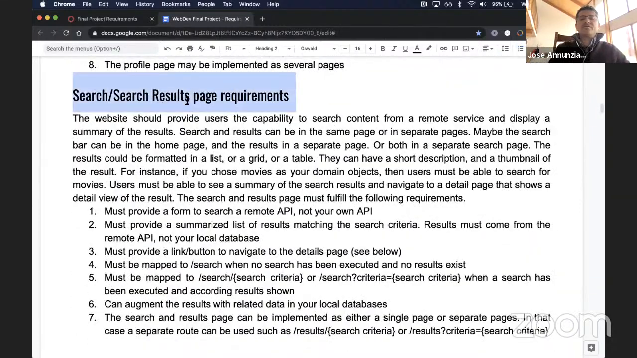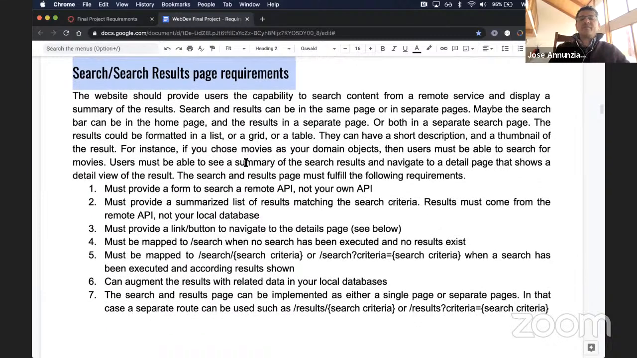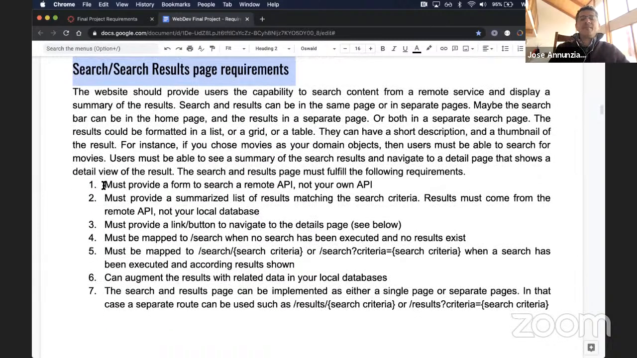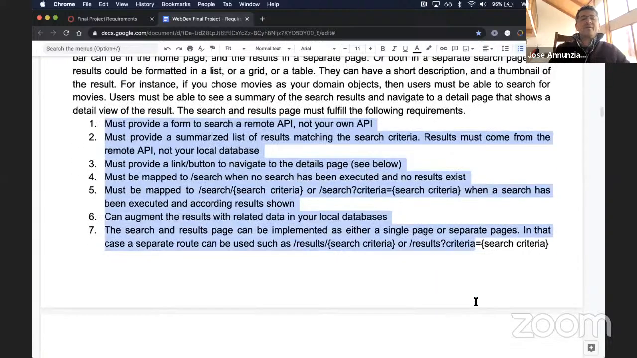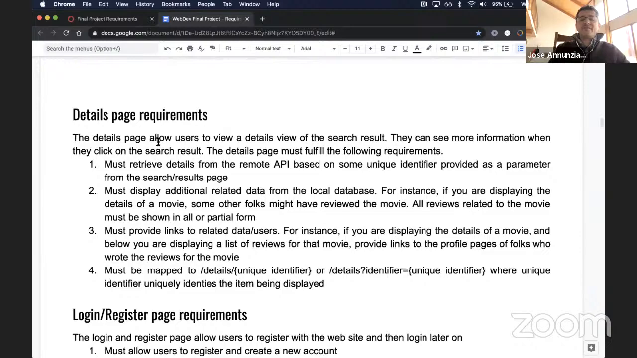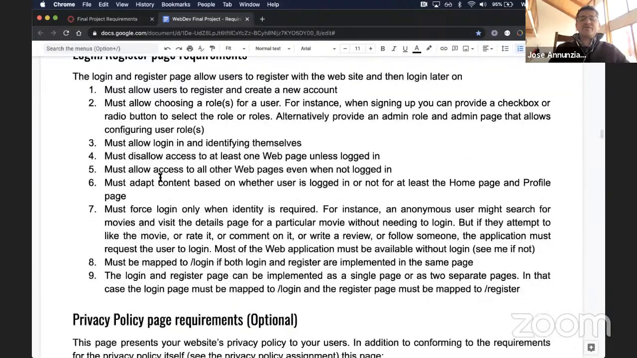Also, the search and search results page, these are the requirements for that page. Again, most of what I just discussed. Okay, the details page requirements, the login and the registration, right?